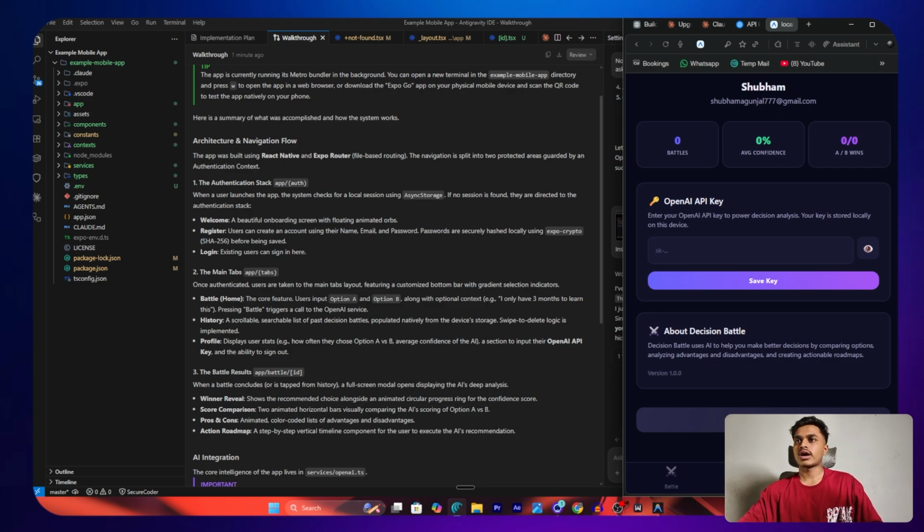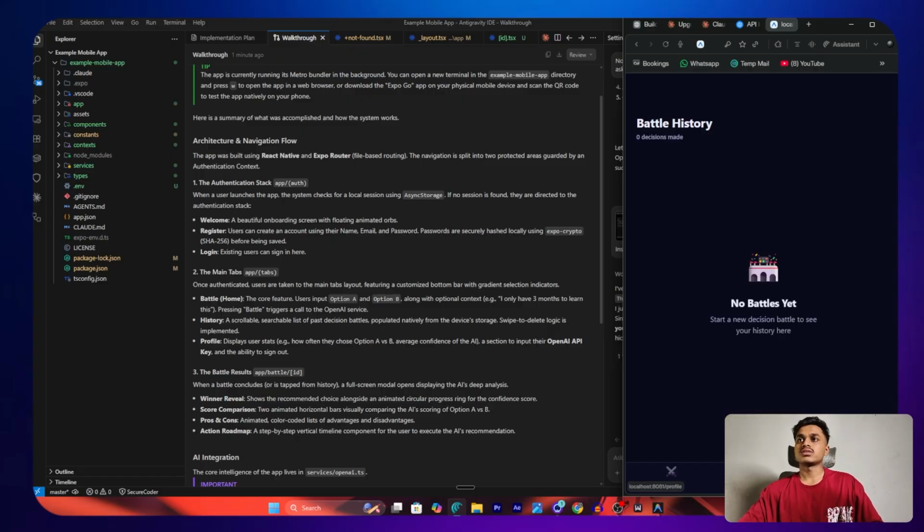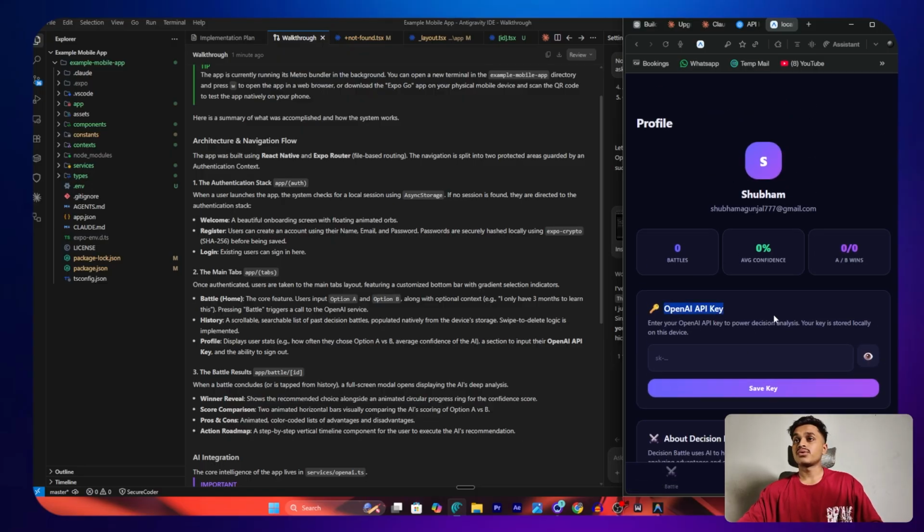Let's try to sign out, and it's not working. Okay, the sign out button is not working, and we don't want the OpenAI API key section right here. We are also going to remove that as well.